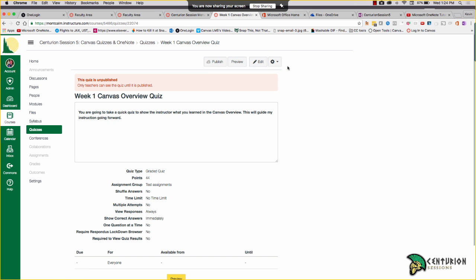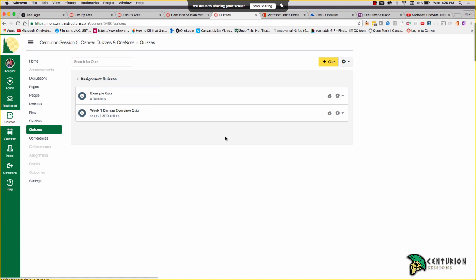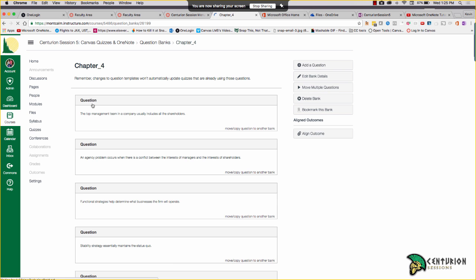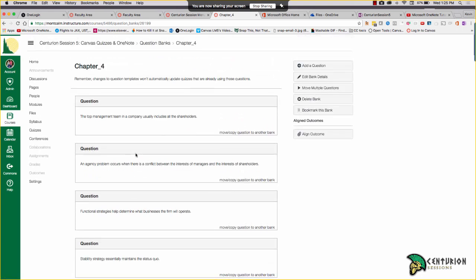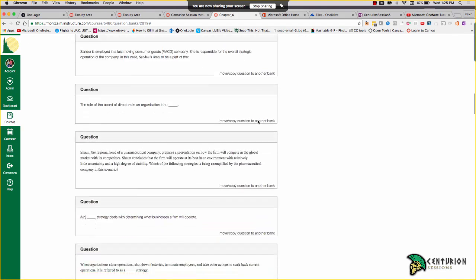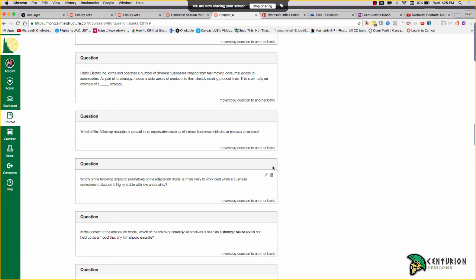But one way to add your questions is to go back to your quiz area here. And this settings wheel has one option right now, and that's to manage your question banks. And from here, you can go through and take a look at what each question bank has to offer. You can actually get rid of questions within your question bank, so that might make it easier for you to go through each time and select the questions that you want.